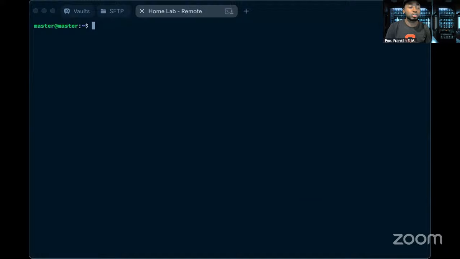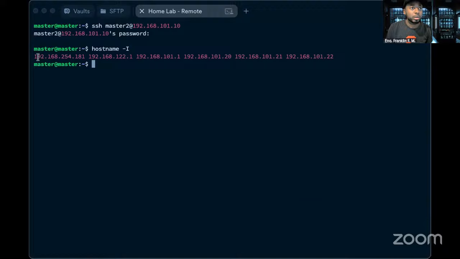So let's go into SSH. ssh master2 at, and then I'll provide the IP address of the master. Okay, that is not the IP address. Let me run that command again. Okay, this should be it.